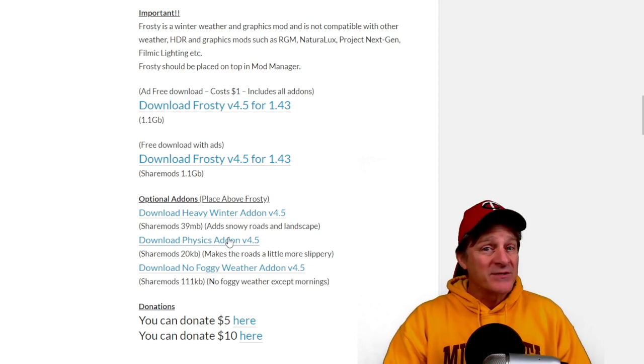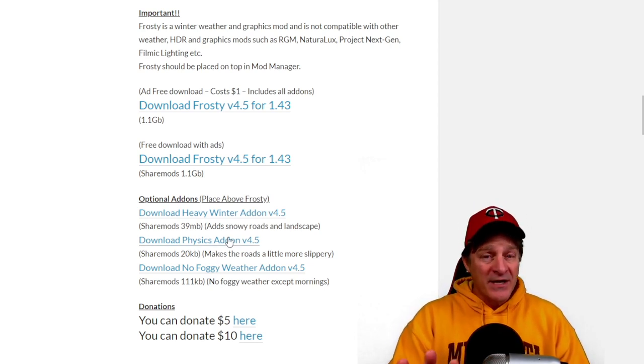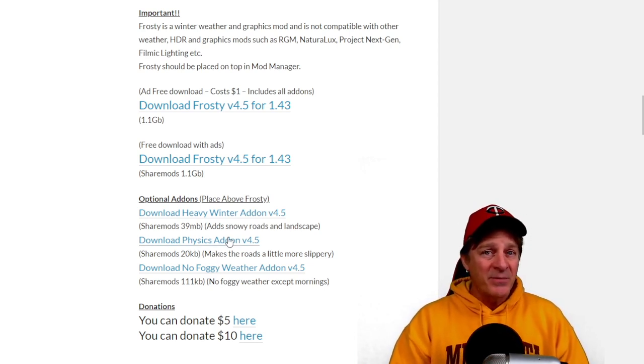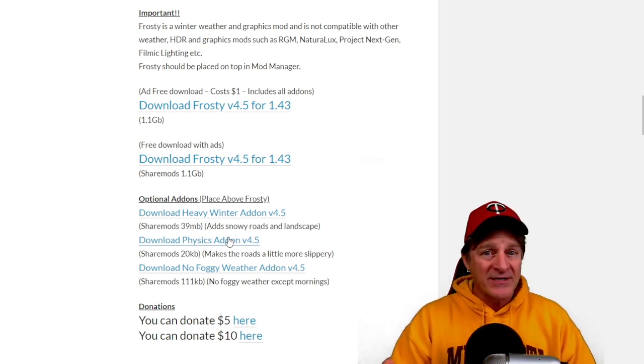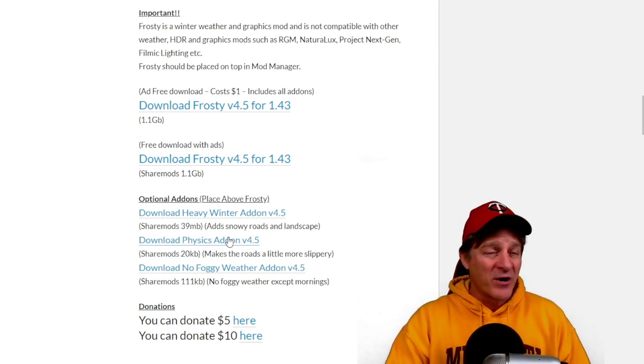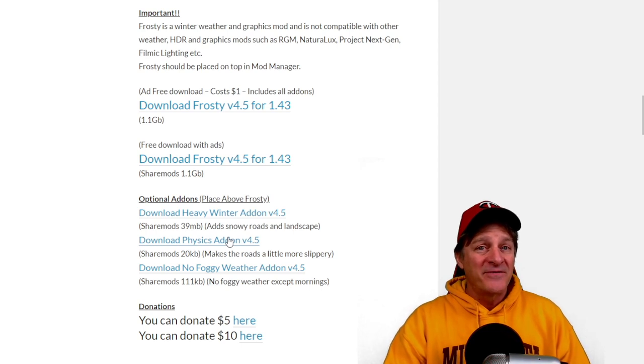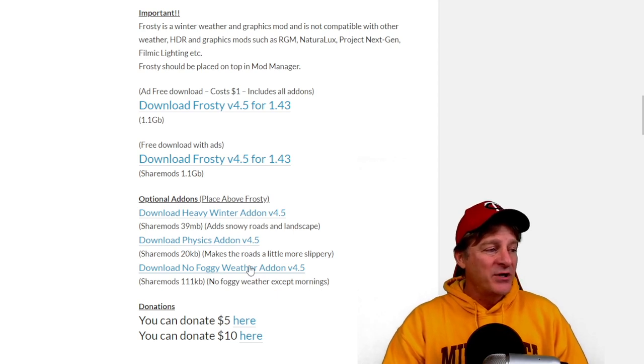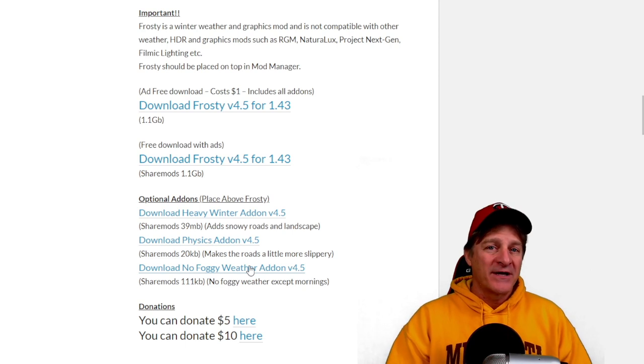Then if you want to make the roads slippery in addition to snow, because the mod just changes the visual appearance of what you're seeing, but if you want to make your truck slip around a little bit and have more accidents and more great fun like that, then you want to download the physics add-on as well. There's also a lot of foggy weather in the winter mod, so you can download the no foggy weather add-on, which means that you won't get fog except in the mornings.